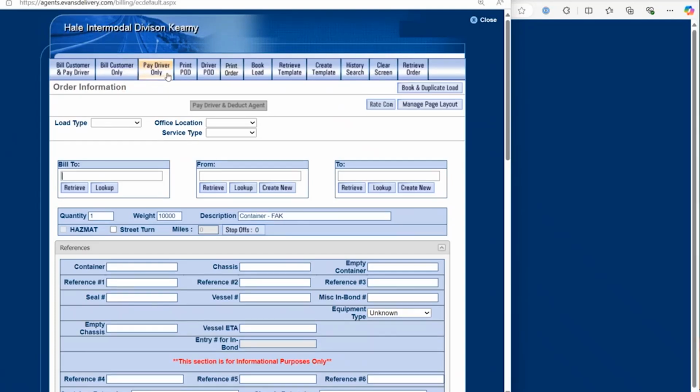This is in the case where you would have a pre-pull type situation, where you have a driver who wants to get paid this week, but the entire move won't be completed until next week when you pull it from your yard and take it to their warehouse or whatever your operations may look like. You can click Pay Driver Only and just pay that driver. Then wait till next week when everything is finished and completed, and then do your Bill Customer or your Bill Customer and Pay Driver to finish that and close it out.